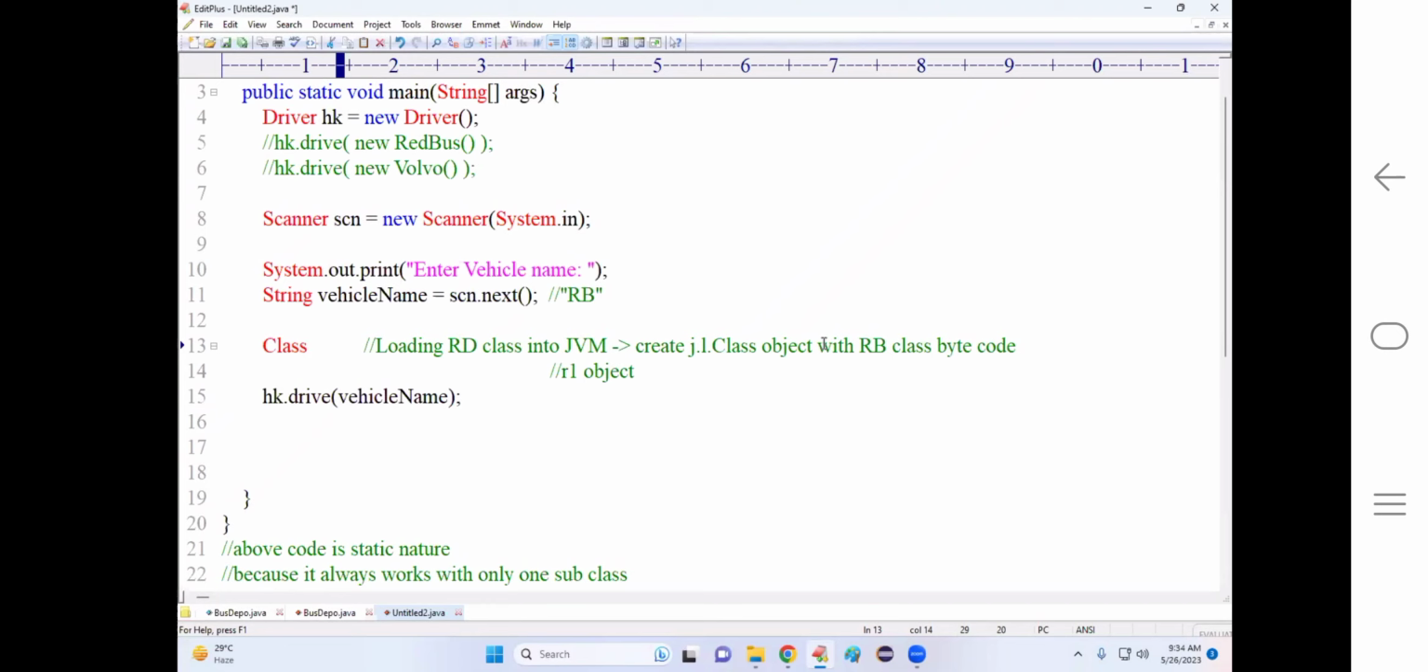Evening class, yesterday's class. The java.lang package is a fundamental classes package. It's a default imported package. It provides the fundamental classes required for the design and development of the Java language. The important classes are Object and Class.